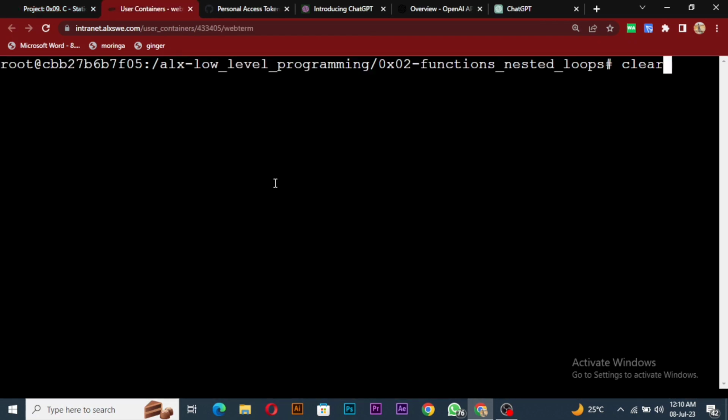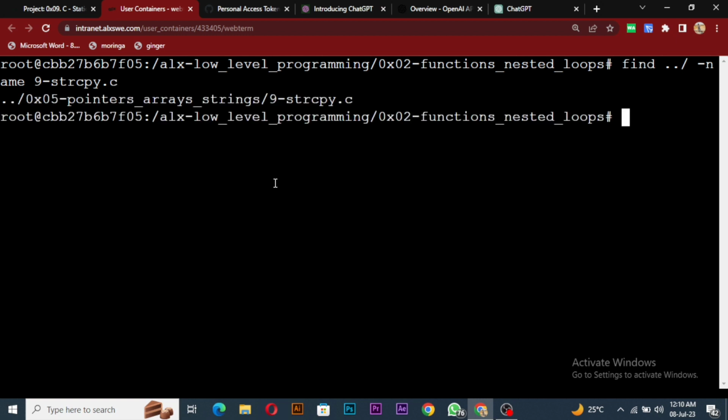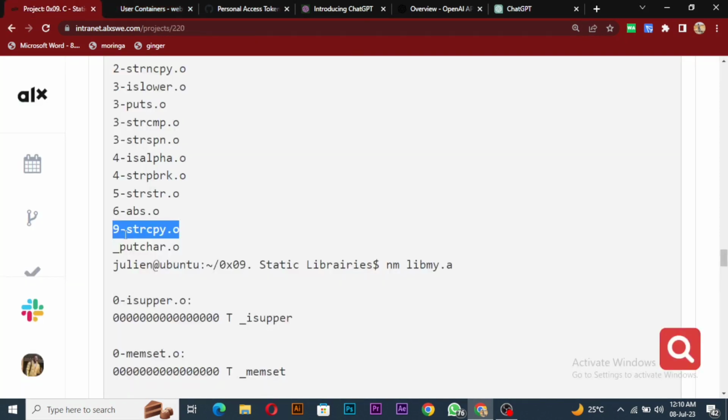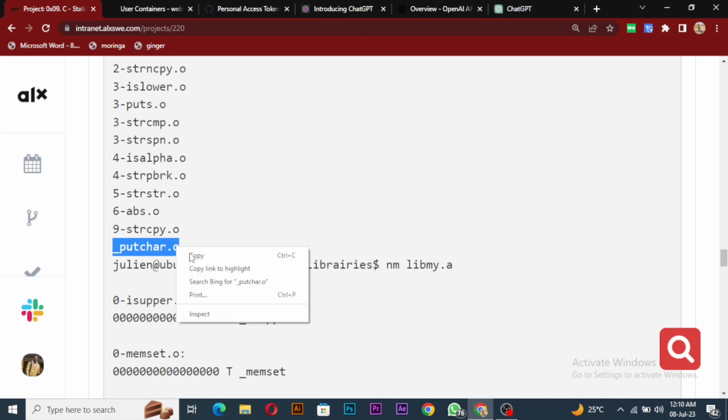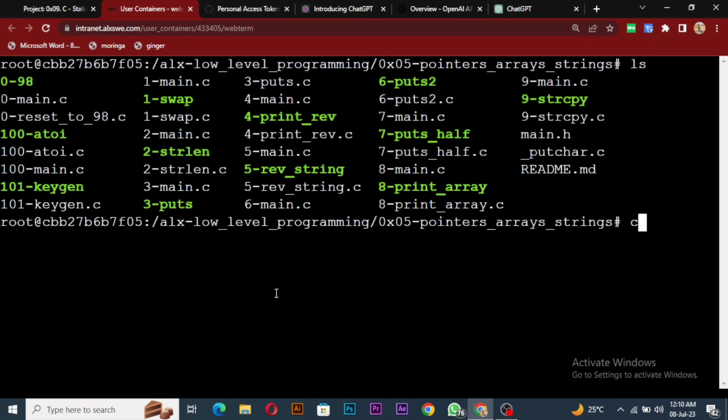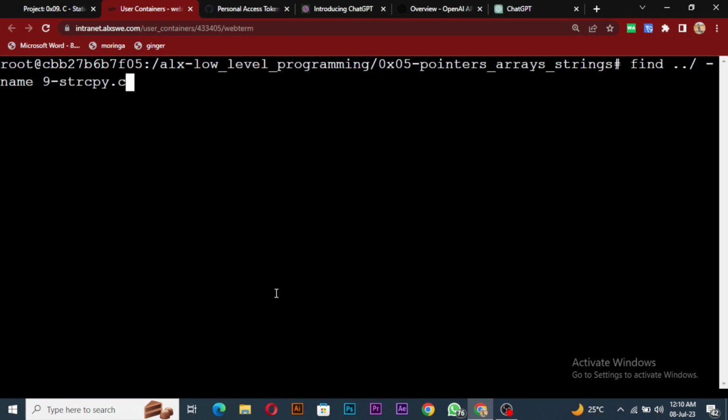So we'll find, and this one is 0x05, so cd into 0x05, right? Then we'll copy this guy.c into 0x09. And then the last one, underscore pucha, is in almost everything. So let me clear. Let me ls, and then look for pucha.